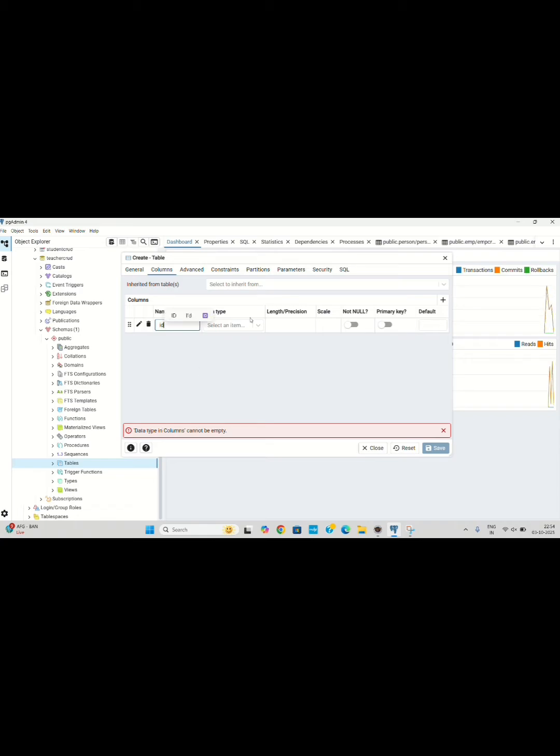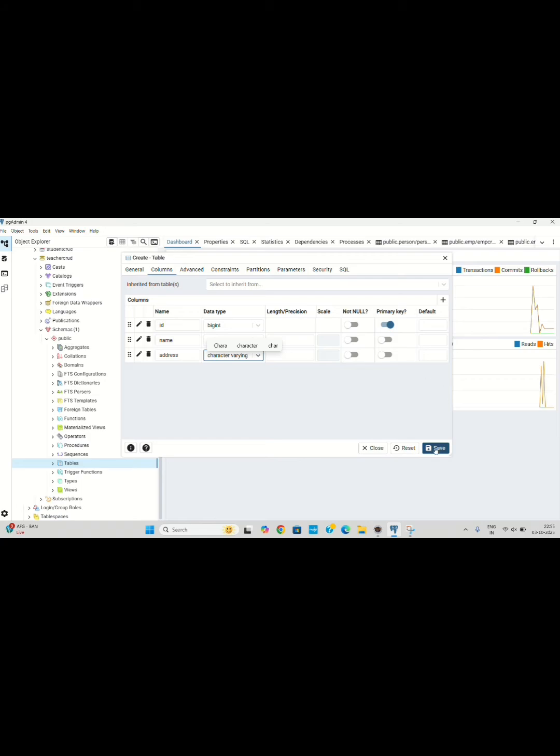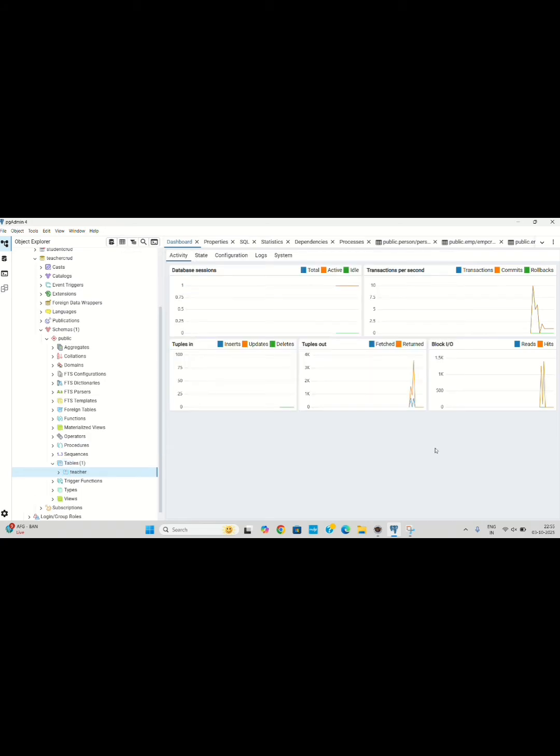Then go to the columns, then click on that plus button and add your column name here. I am adding ID here and give the data type bigint, then primary key, it should be unique and not null. Then another column name, character varying the data type, add another, address, character varying. Okay, click on save. So here our table is created.